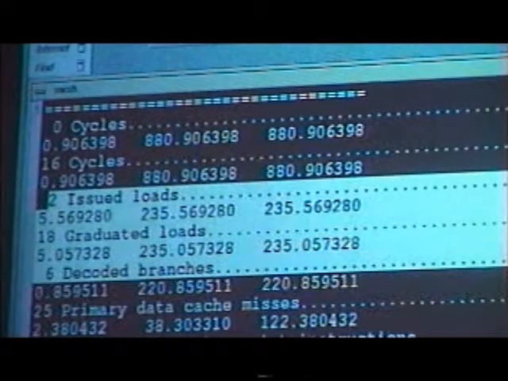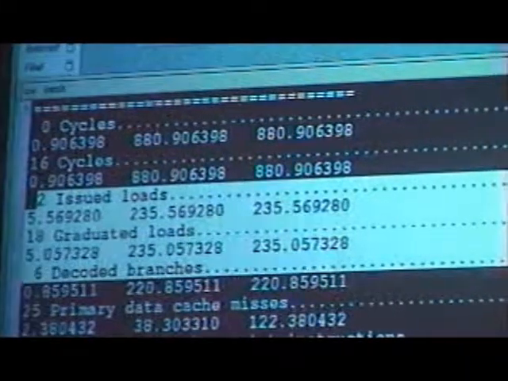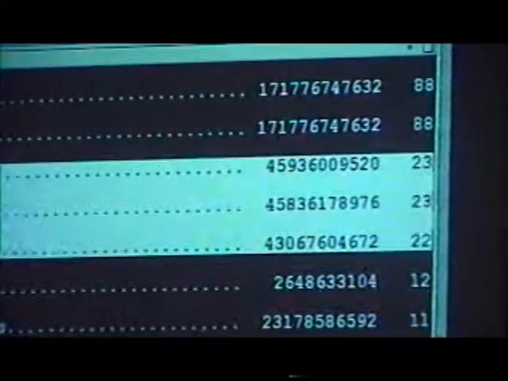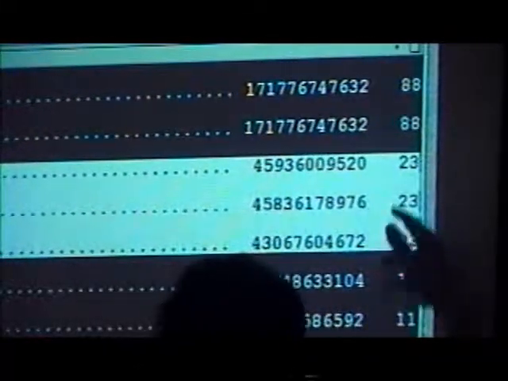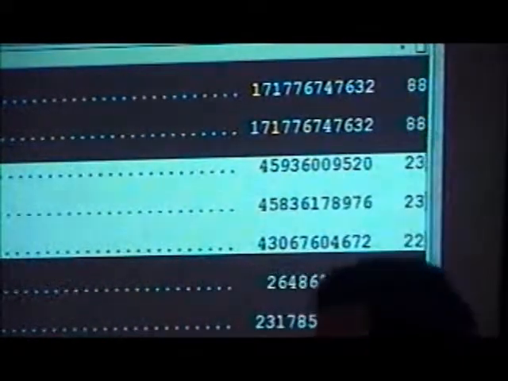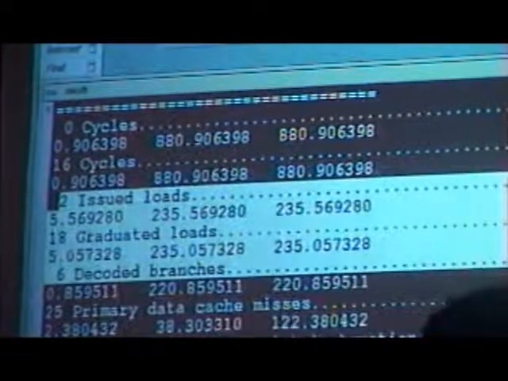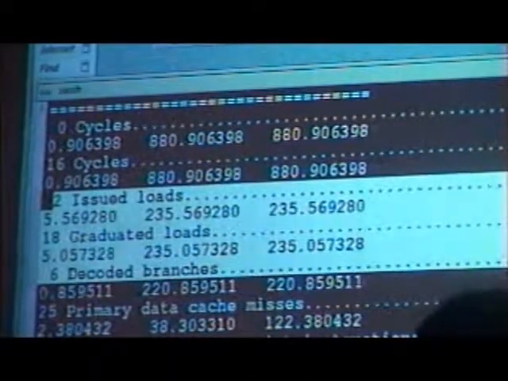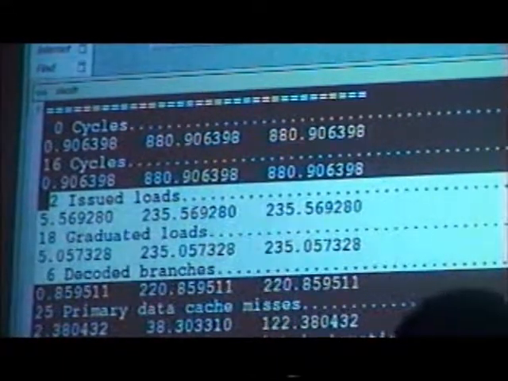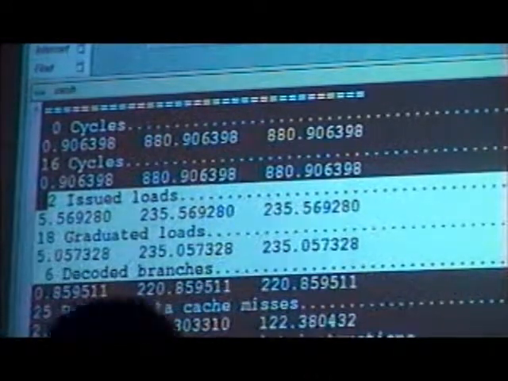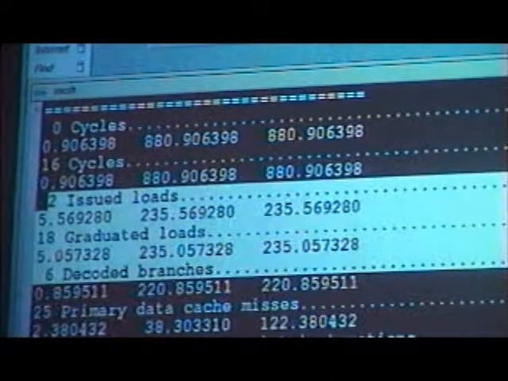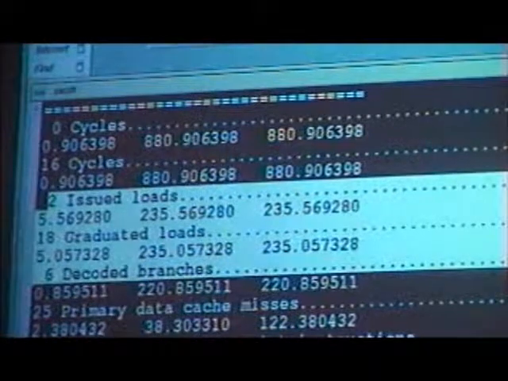So 235, 235, and 220. 235, 235, that's 500, 600, 700 of my 800 seconds on loads and branches. And that is barrier synchronization. Okay, that's what we were talking about here. As I go wider in thread width, this is going to get worse and worse.